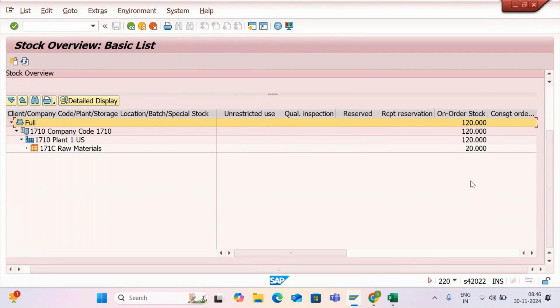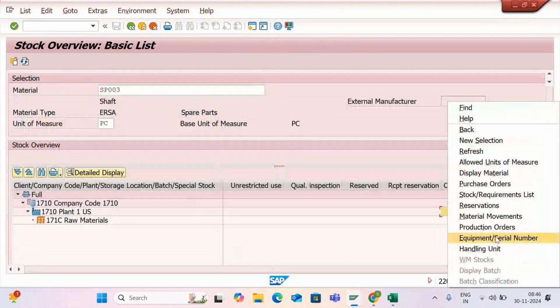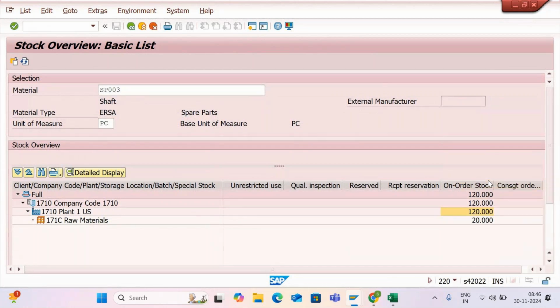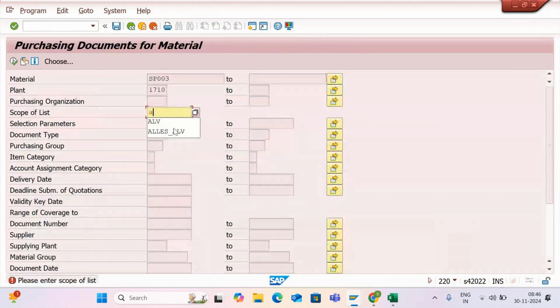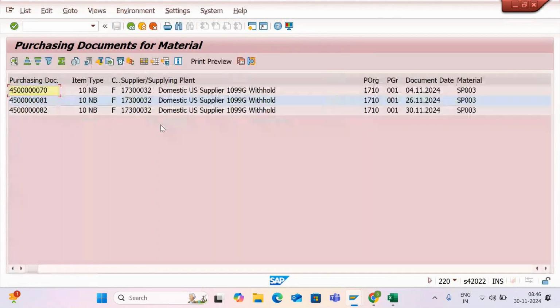This is not considered as stock. Like I just created an order, so that is still open. We haven't received any materials. So we have these many open orders for this particular material. If I click on it over here and go to the purchase orders, these are the three purchase orders that are created for this particular material.